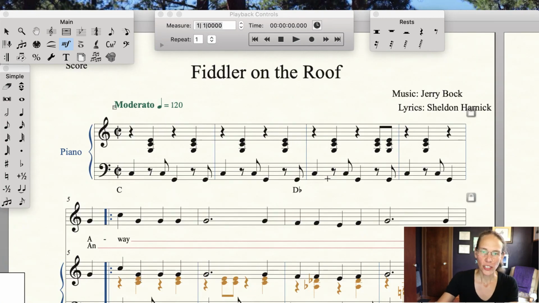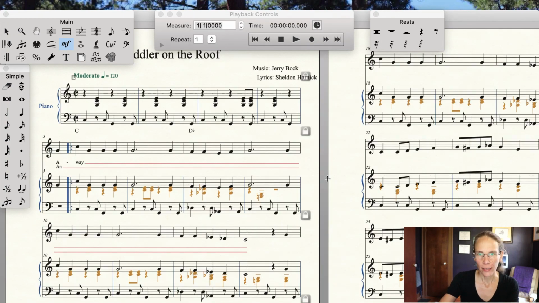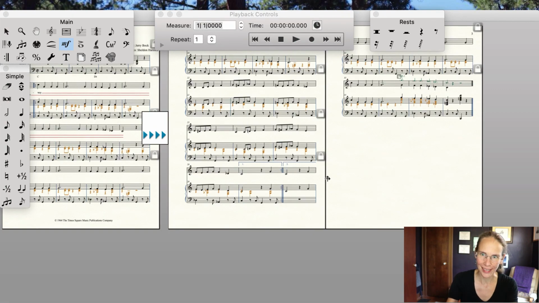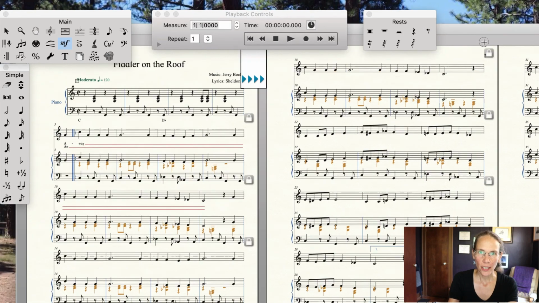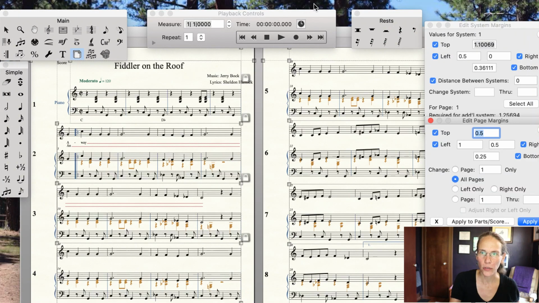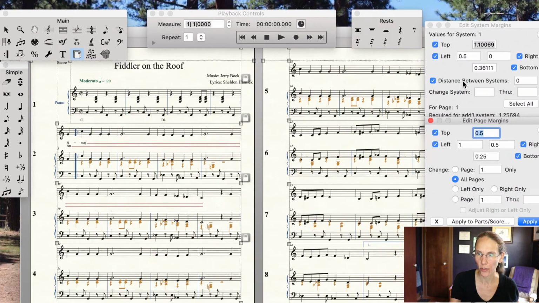The shortcut to zoom out is Command minus or Control minus if you're on PC. And to do the final score setup, I'm just going to zoom out so I can see this score. So I talk about in the directions to use what's called the page layout. It's this thing that looks like paper. And you want to open up two different windows, one for system margins and one for page margins. So those are those two windows open here.